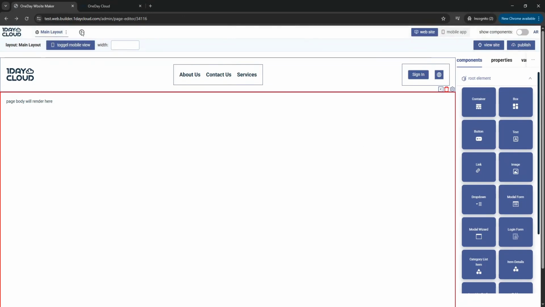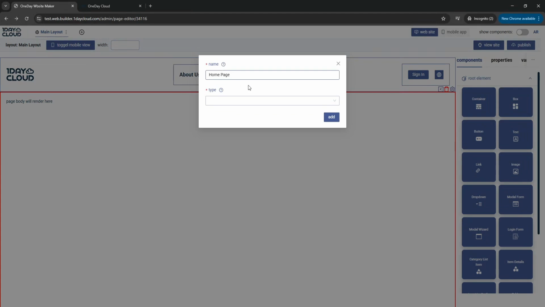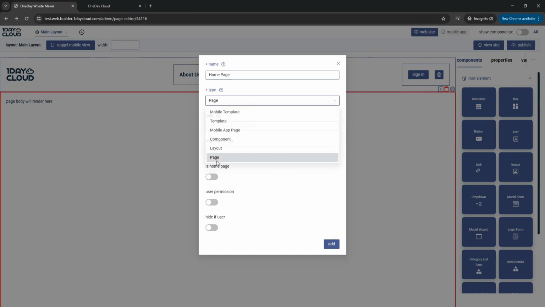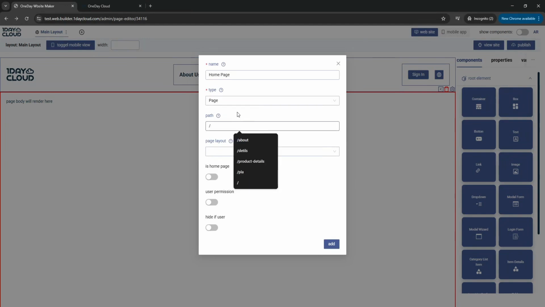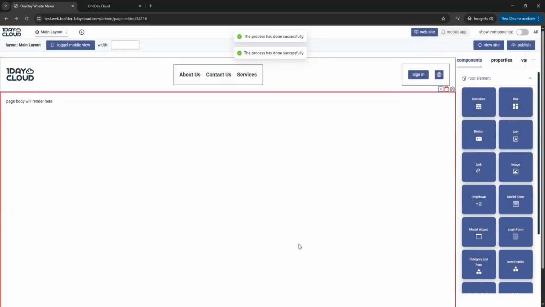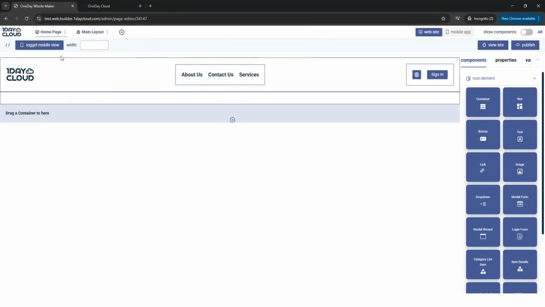Now let's add our first page. The path is going to be slash for the home page. The page layout is main layout and is home page, and then click add. As you can see, the layout already exists and you can start adding your page content.